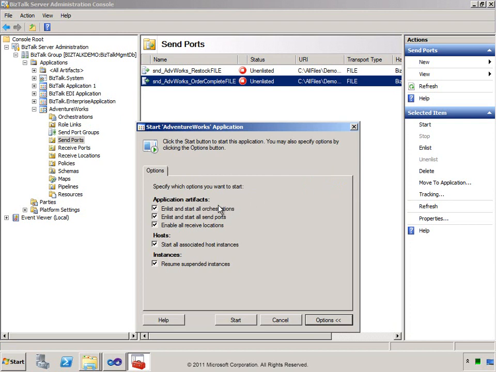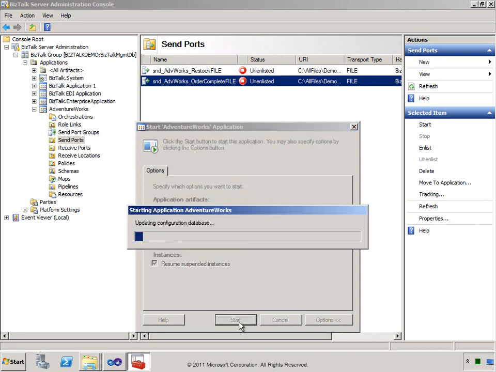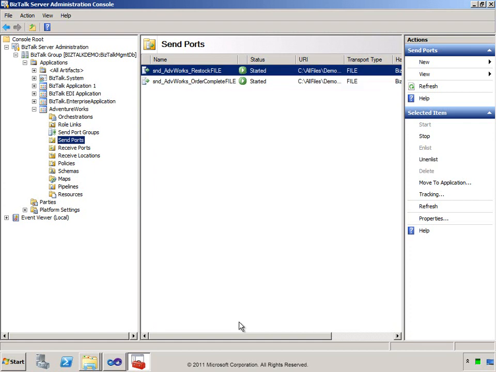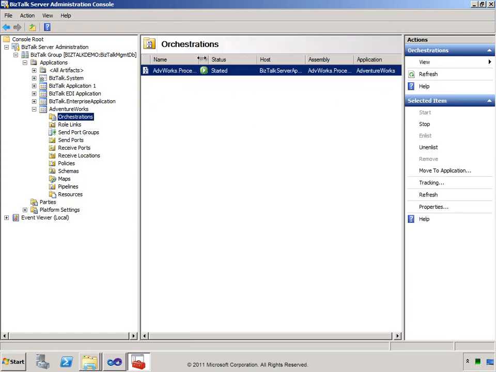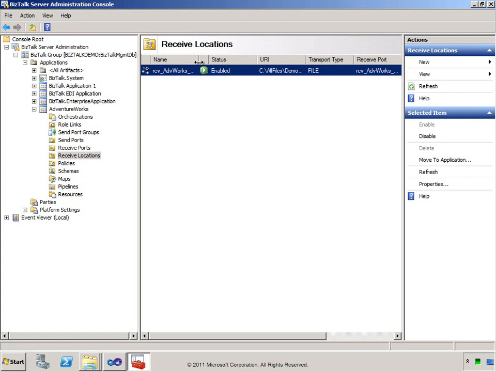You can see here that we can pick and choose exactly what we want to start at this point. So in our case, it makes sense to start everything, so let's go forward with that. Okay, the send ports have started, and the orchestration has started. And the receive location has started. All right.